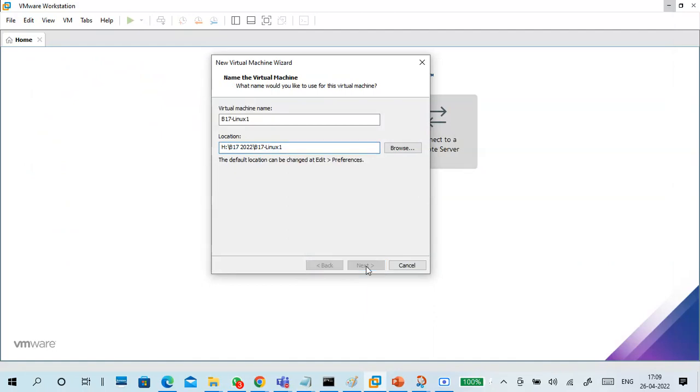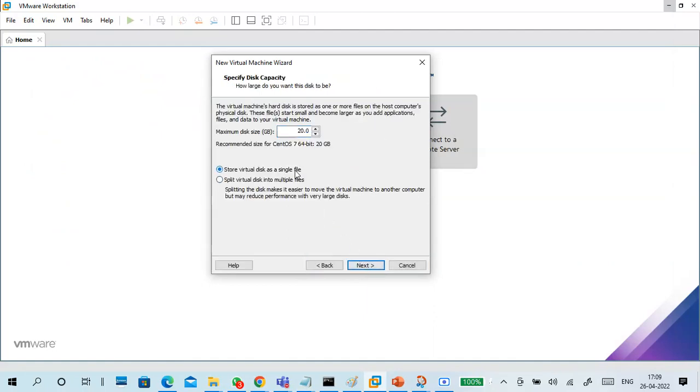Okay, go to next. Stores in as a single file. Select a single file. 20 GB is the minimum requirement. I put 120 GB because I need to practice a few things like disk management, so I need more space.